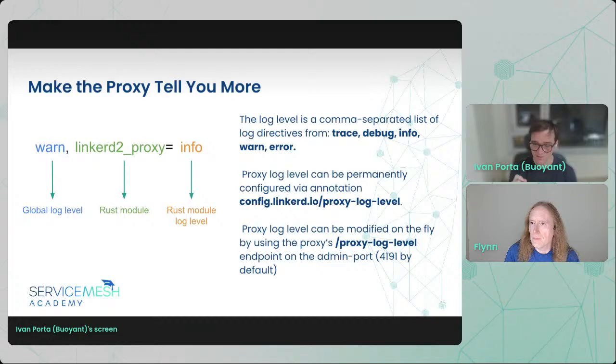One very important thing is you don't have to restart the proxy. You port forward 4191, you send a curl with a string with all these parameters, and you change the log level on the fly. So that makes it very important.